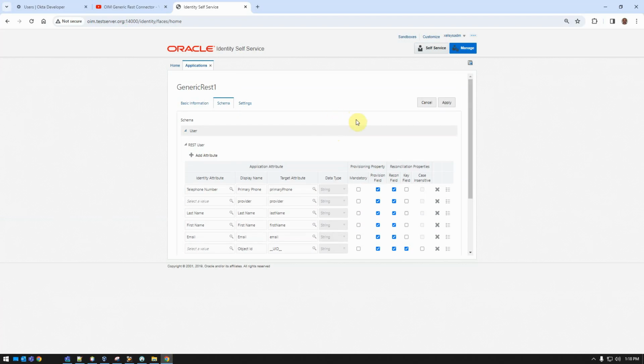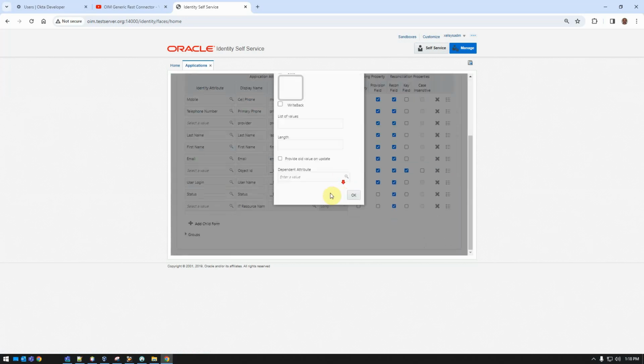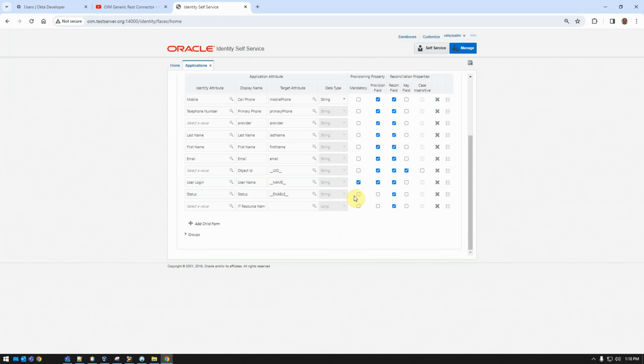So let's go ahead and add another attribute and see if we can get it right the first time. So we're going to do mobile phone this time. So that's mobile. We're going to call it cell phone here. And then over here, we're going to use the target attribute name that's in the target system. And then this time, I'm not going to make that mistake again. So yeah, we want to provision and reconcile this field. And if you need to change the length, you can do that over here. So we can make that 512, let's say, and do that.